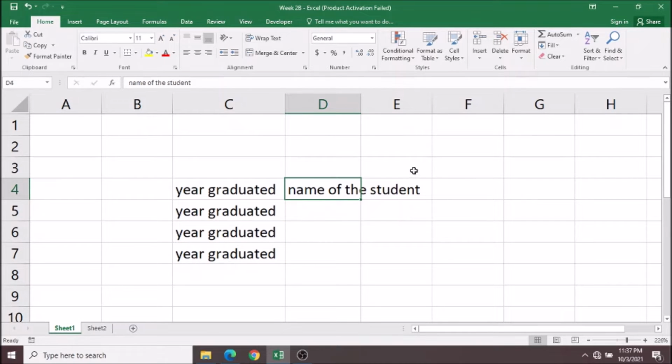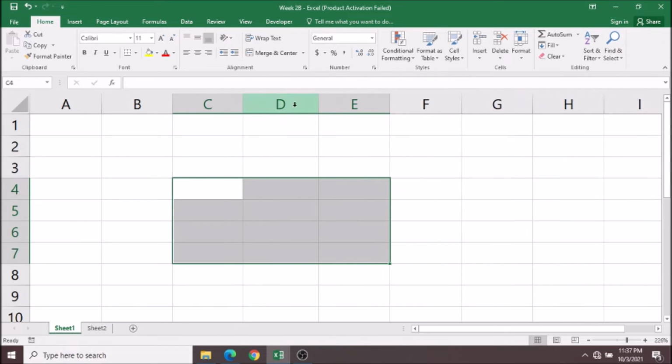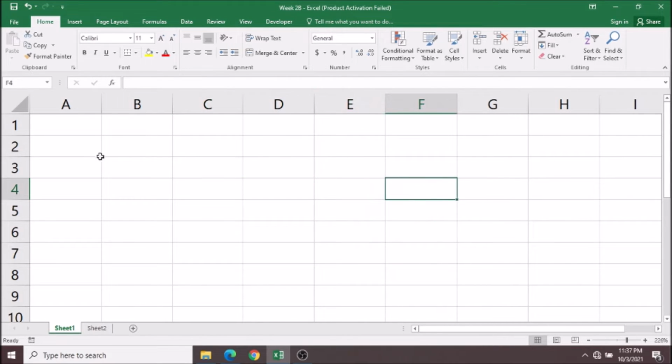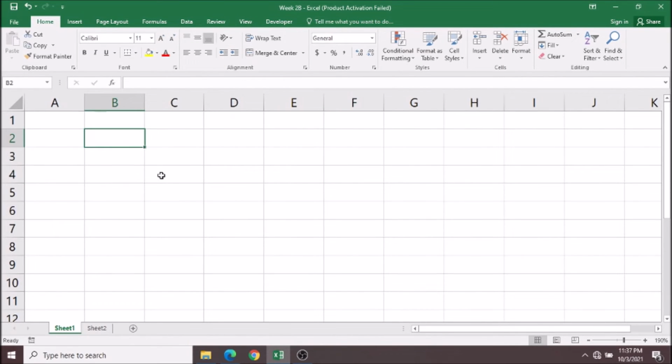Next is autofill. Autofill means automatic fill. It is automatic instead of you typing everything. For example, you type Day 1, Day 2. If you have a lot of days, typing them one by one is not practical. So, Excel is here to make your life easier.